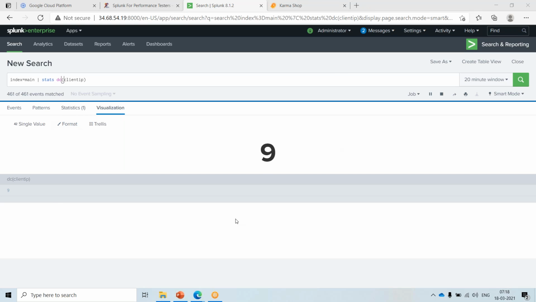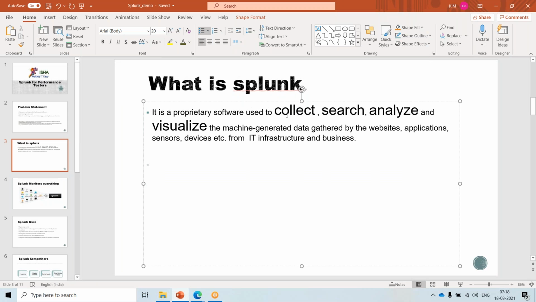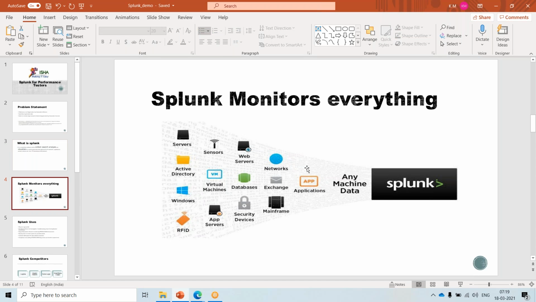So basically, I just want to give you an idea of what Splunk is and what it actually does. I have told one definition: it is a software used to collect, search, analyze, and visualize the data. Now I'm analyzing from how many IPs I'm getting the data, and I would represent it visually with dashboards. So you understood this one?